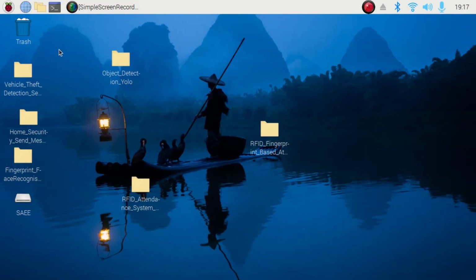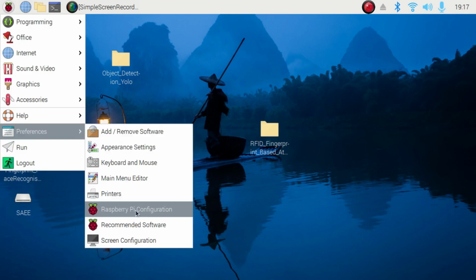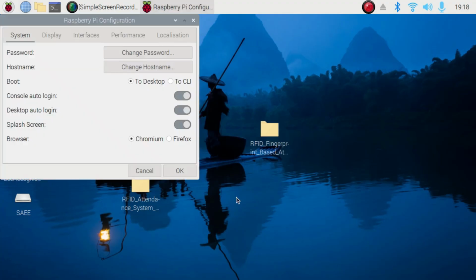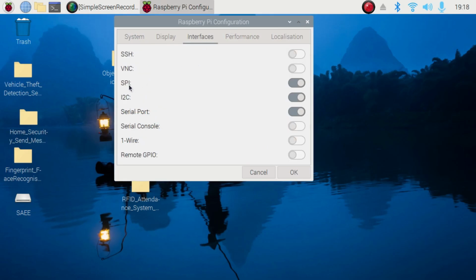Another very important point is you should enable SPI and I2C communication. I will tell you how. First go to the Raspberry Pi menu, then Preferences, then Raspberry Pi Configuration. After that go to Interfaces, and enable SPI, I2C and serial communication. You can click on this button and it will enable. Then click on OK. It will ask you to reboot your system. Reboot, and then you can use your program.